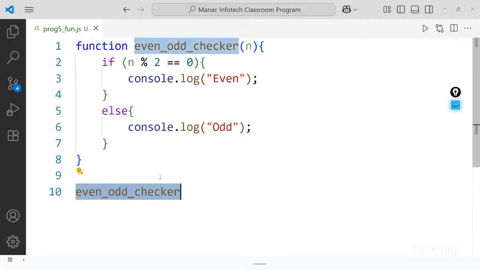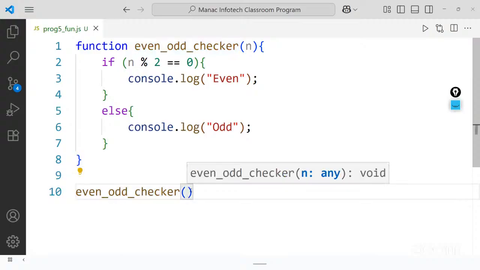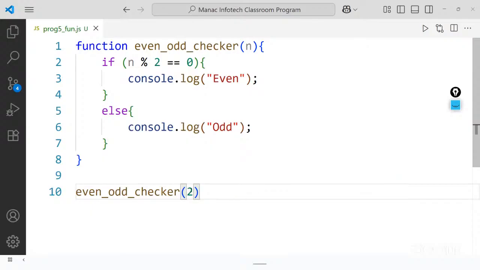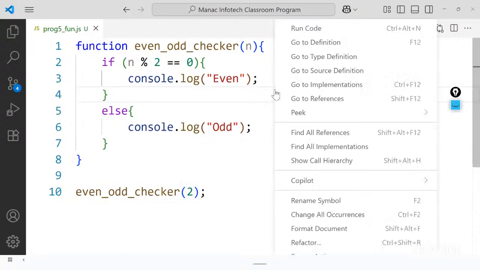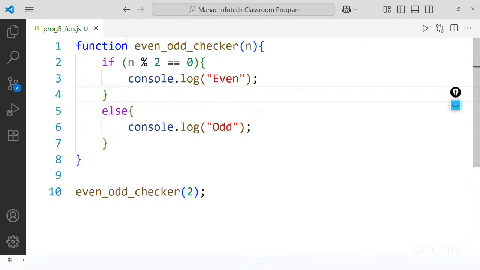Now I'm calling this even odd checker. Let's say I wanted to find whether the number 2 is even or odd. Let's provide the 2. And I know it's even.